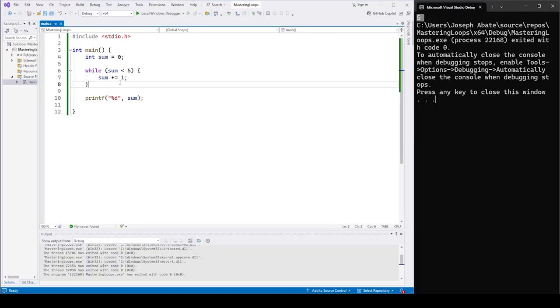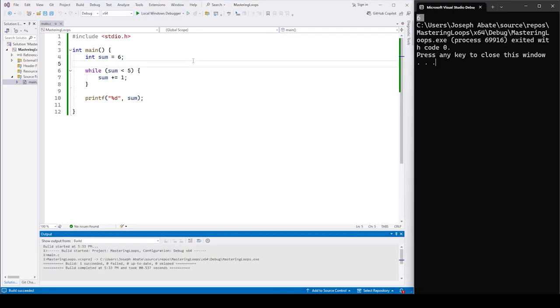We use while loops when you don't need your code to run at least one time. That means that this loop can run 0 or many times. If we were to change this variable to, let's say, 6, which now makes this false because 6 is not less than 5, it's just going to print out sum, and sum is going to be equal to 6. Let's do Control F5, and we can see 6. The loop did not run.